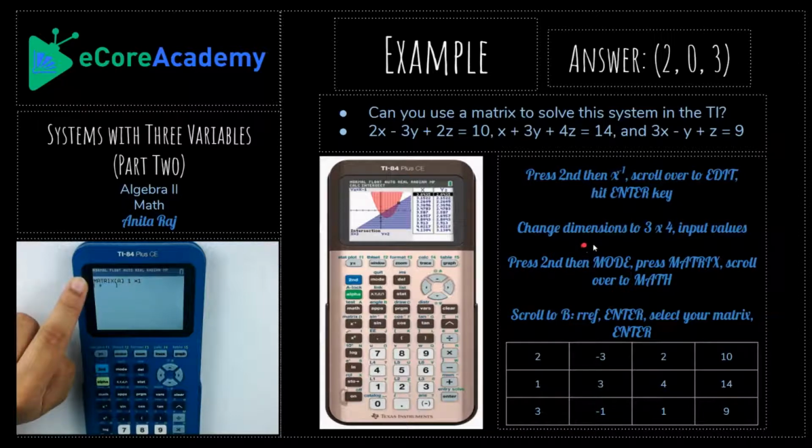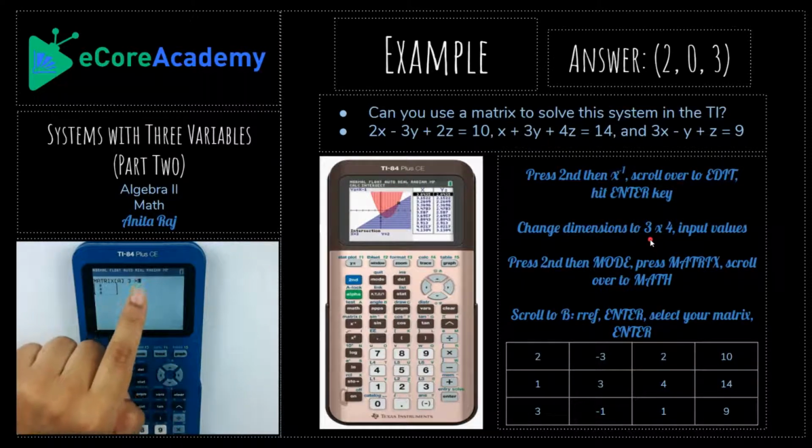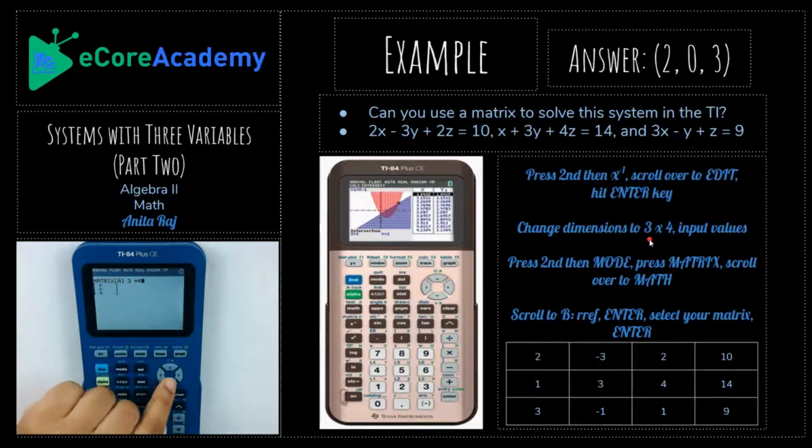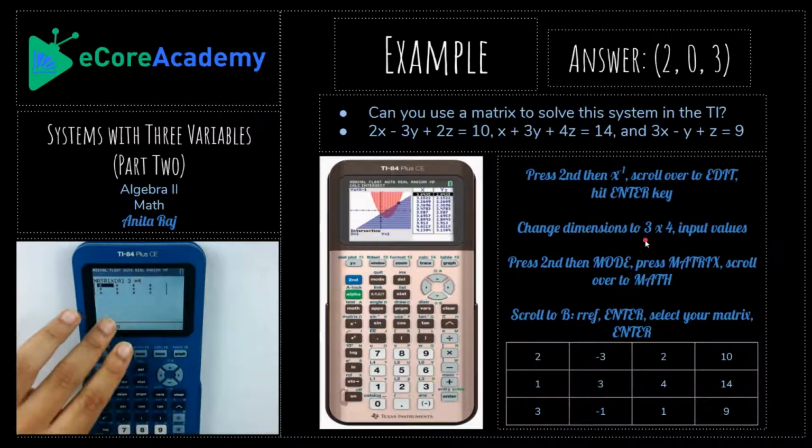First you want to change the dimensions to 3 by 4. If you guys remember, we wanted a 3 by 4 matrix for our 3 variable systems. So I'm just going to hit 3 where my cursor was blinking. I'm going to hit the right arrow to go over to this one, and I'm going to hit 4. And if I hit the down arrow, you see the matrix has changed to accommodate our 3 rows and our 4 columns that we need for this 3 variable system. So now that that's set, we have to input the values.